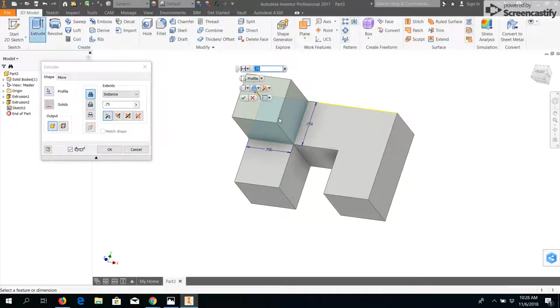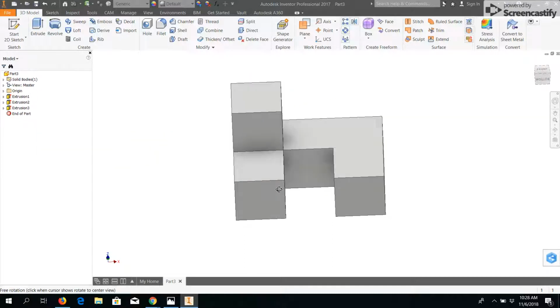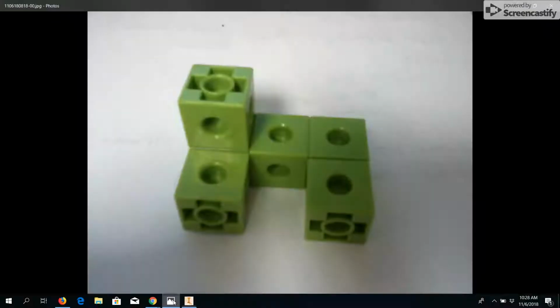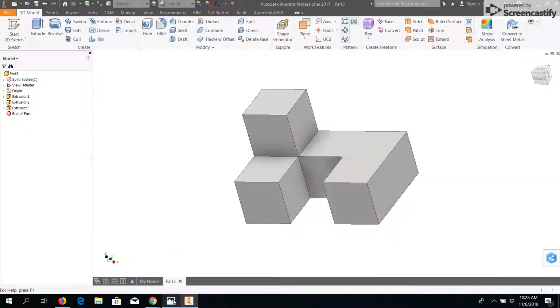I'm going to extrude that shape again. 0.75 is already the right height to extrude it. It's going the correct direction. I wanted to add material. So everything here is okay. And this pretty well has the same shape as our example, but not the same color.